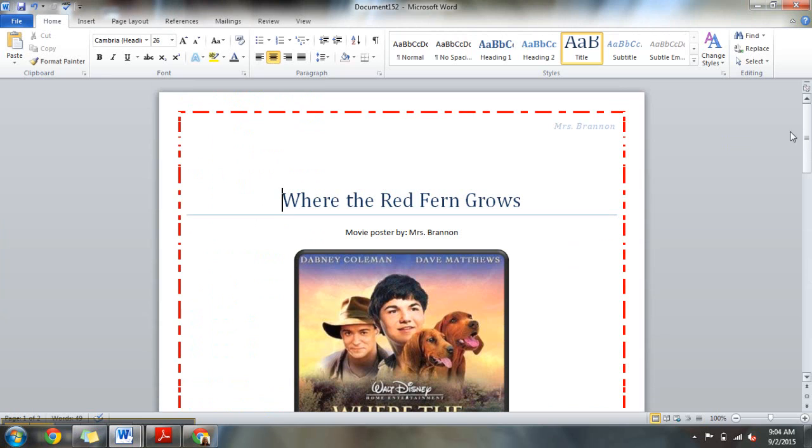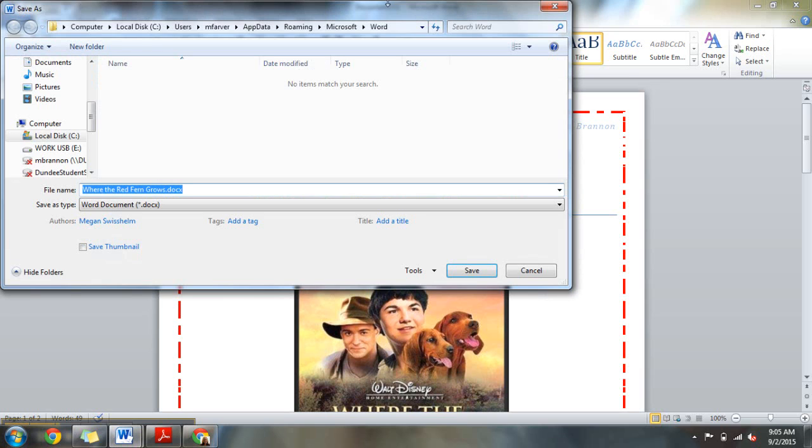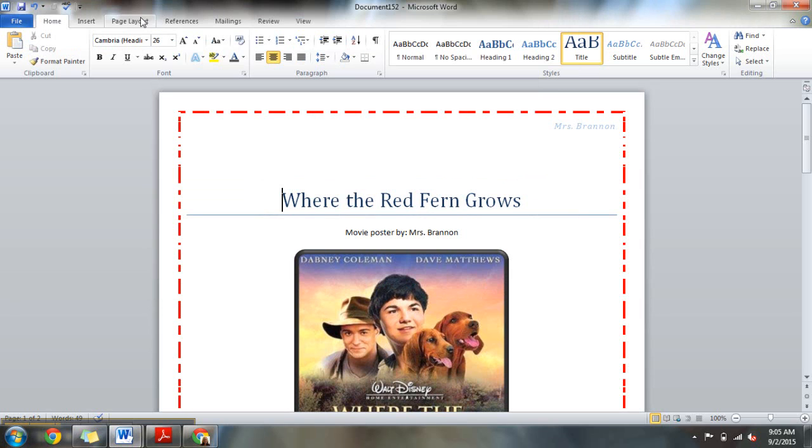Let's talk about saving for a minute. At the beginning of your document, you'll want to save it because saving something is important. That way, in case something happens or you have to leave suddenly, you've got your progress saved and you can just click Save quickly and you're done.